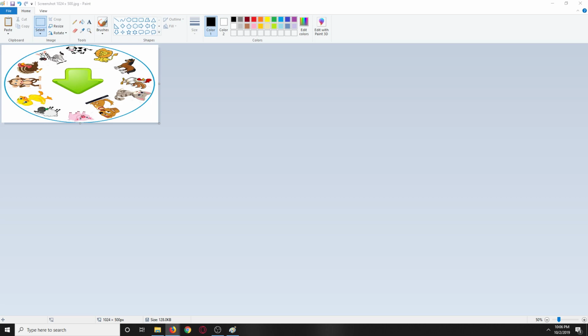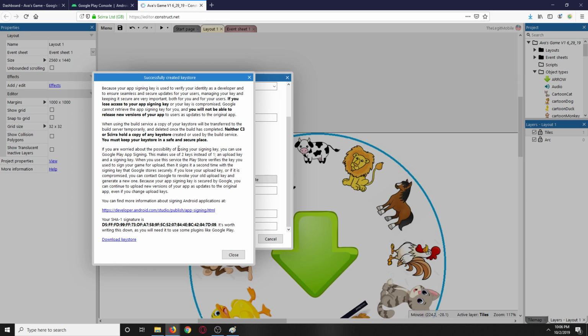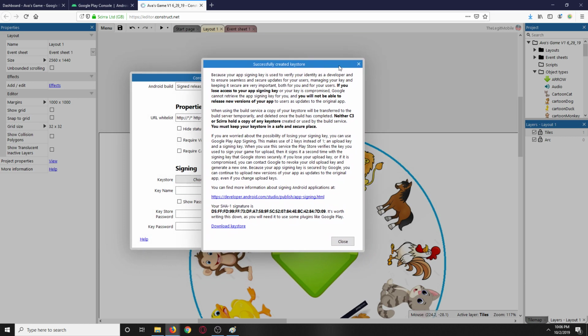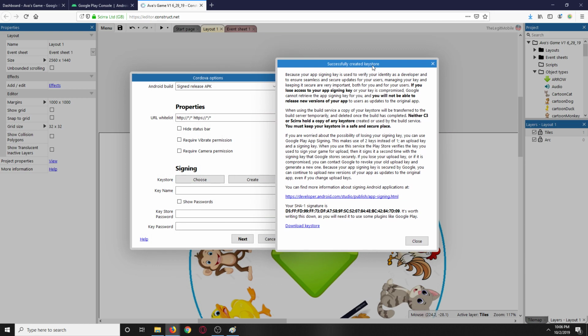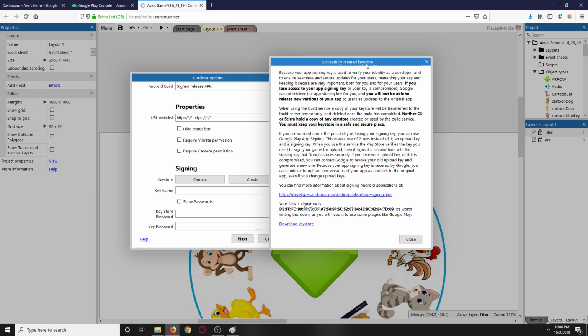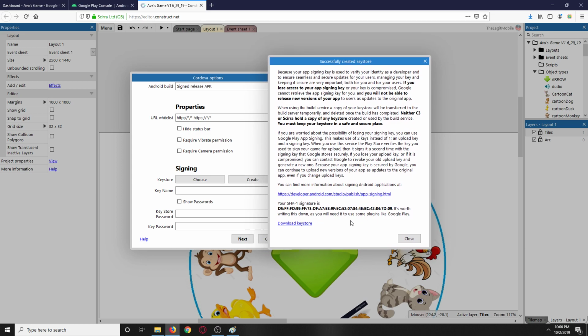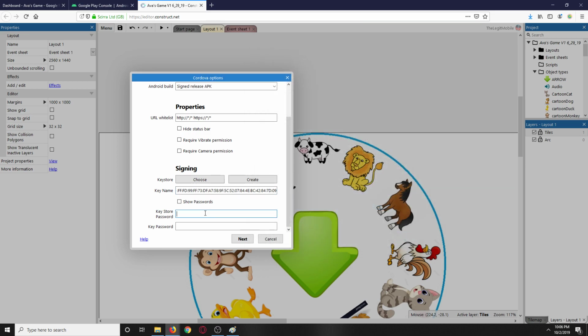Okay, so I just downloaded the key store. Basically, this is what it said here. You've done the key store, and then your SSA is worth writing down, and you need this to plug in. So I think that's what goes there, the key name. I'm pretty sure. Okay, so I downloaded the key store, it's good. I believe that's the key name.